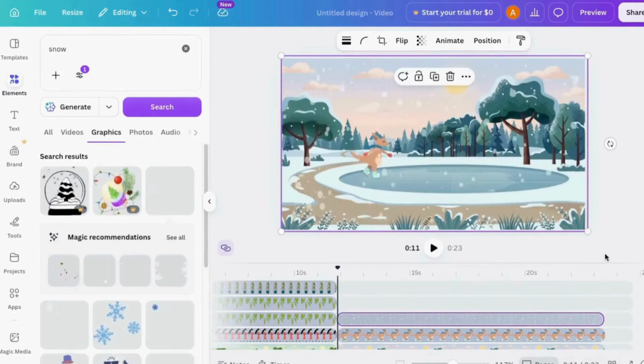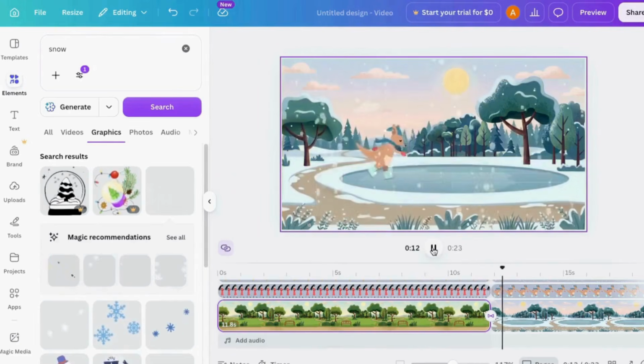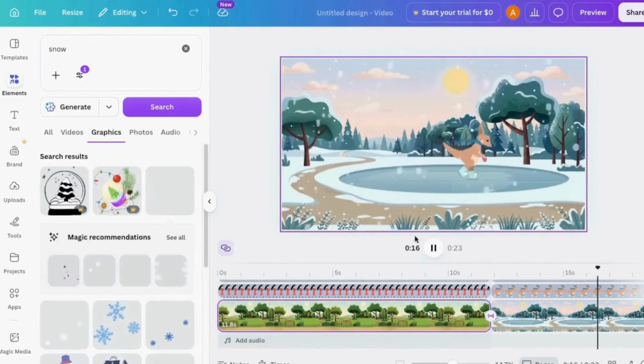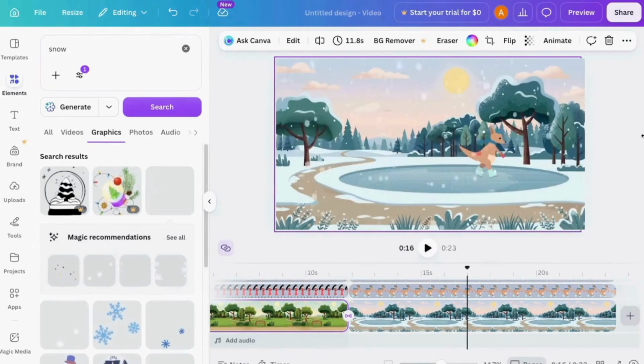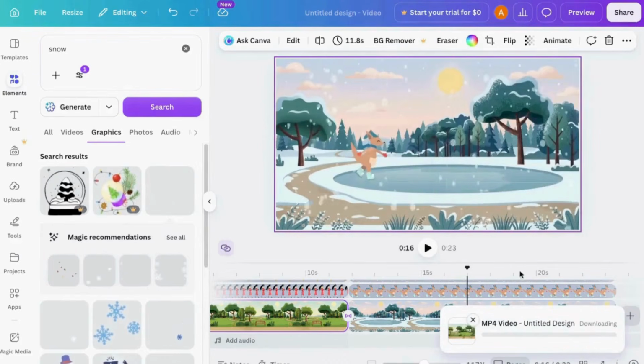Now we have our two scenes, the lady walking in the park and also the kangaroo ice skating on the pond. Once you're happy with it, come right up here to Share. Click on Download. Make sure MP4 and 1080 is chosen. Then click Download. And if you follow these steps, you'll be able to create an animation using Canva.